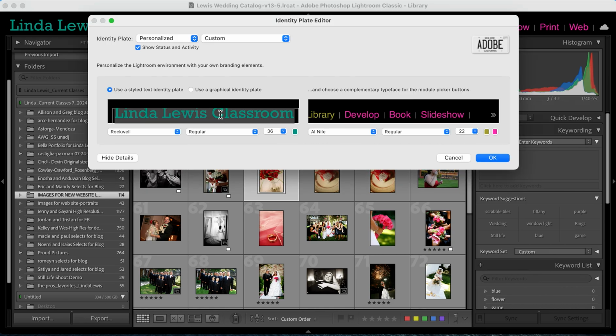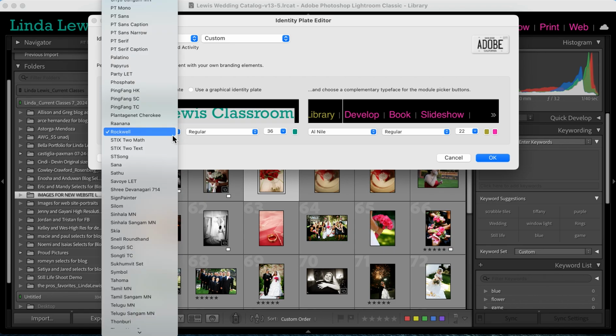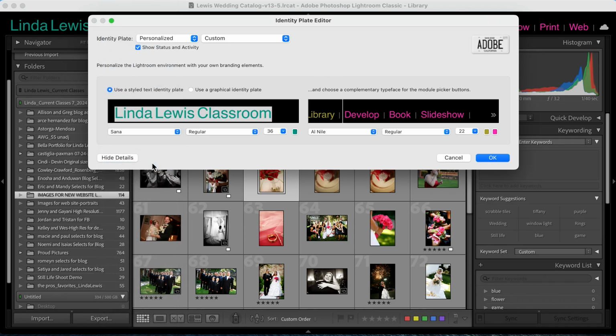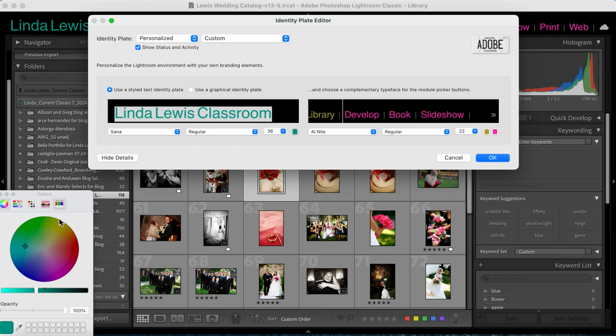When I click on that, you see that I get another window, and what I'm seeing here is what I already have selected or chosen for my Lightroom catalog. But I think I want to make a change. So I'm going to select this part that says Linda Lewis Classroom. I can change the font with this drop down menu. I'm going to try something I'm not that familiar with. Okay, that's fine. And then I'm going to change the color. So let me choose a deep purple.